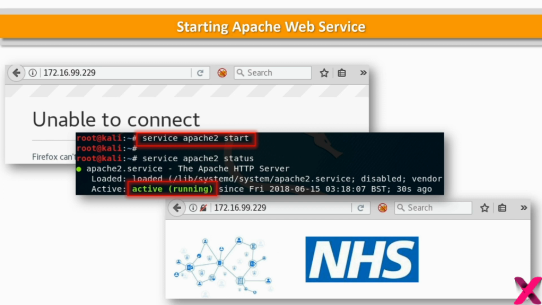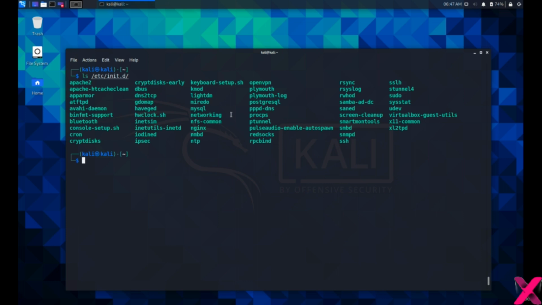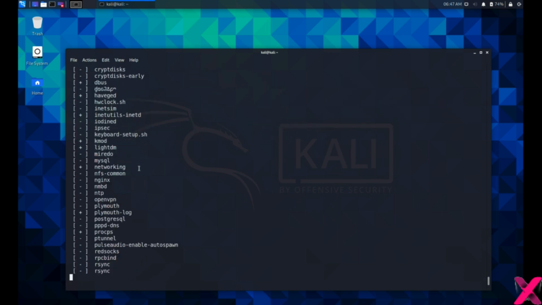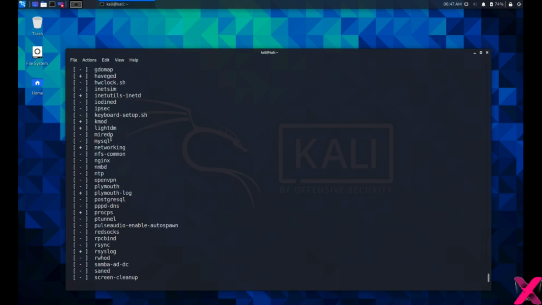So let's just try out what we've learned so far. And let's start the Apache service, right? So first, list all the services under the /etc/init.d location. Now these are all the services. Let's check the status of them. Run service --status-all. Okay, so plus signs mean that the service is active. The minus sign means it's not active.